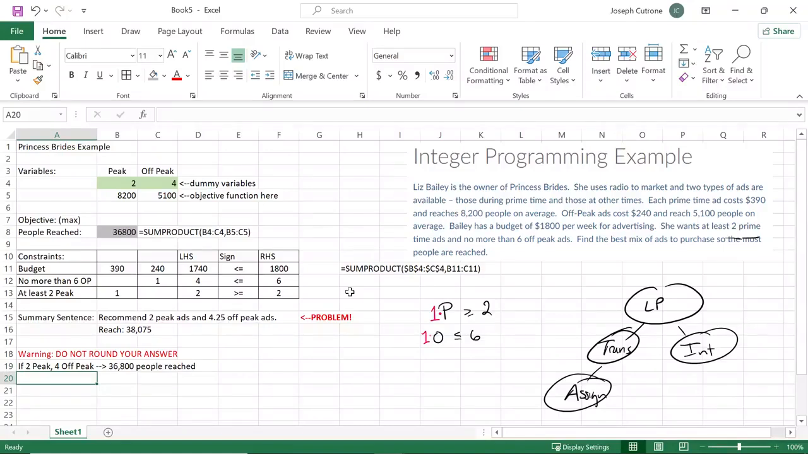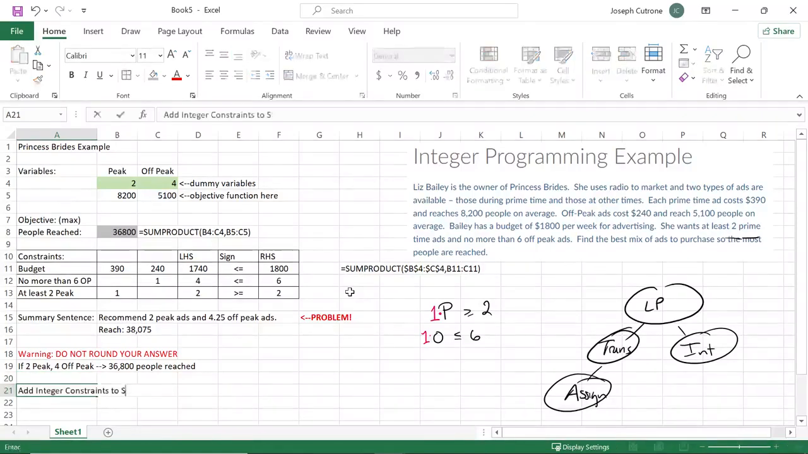What you need to do is tell Solver that these things can only be integers. And that's the new skill for this. Everything so far should feel very similar. The only thing to do is add integer constraints to Solver. This is the correct way.